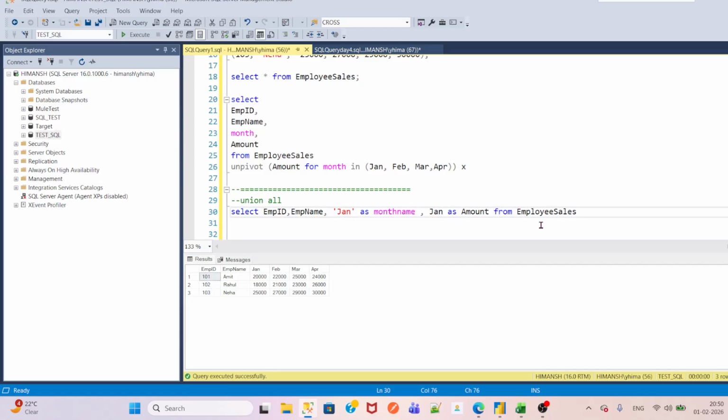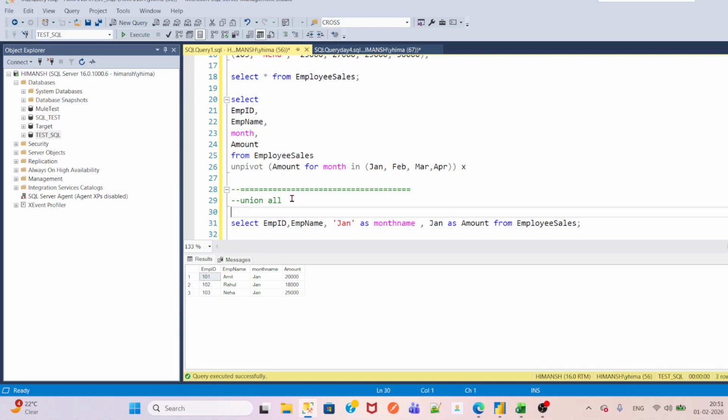Okay, so see what I have written. First let's run, then you will get more clear what I have done. See, select employee ID, employee name, where Jan I have taken as the month name, means I have created one hard coded value where Jan is given, and the amount under the Jan month. Let me copy paste both one time. Okay, let's run both queries.